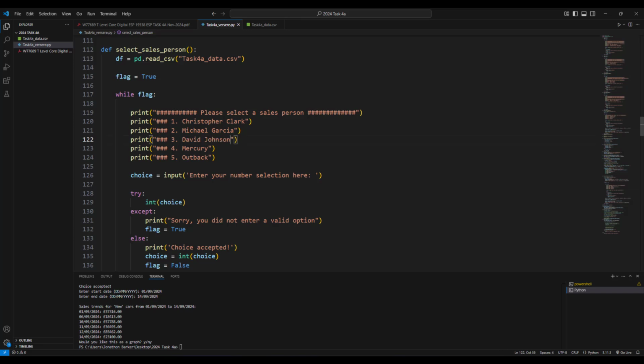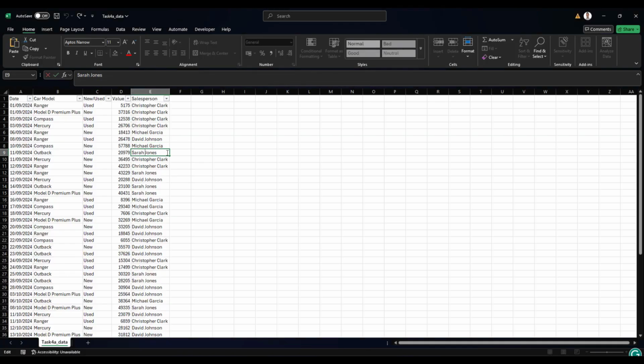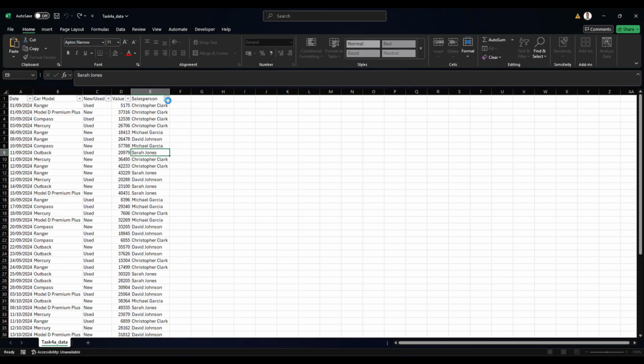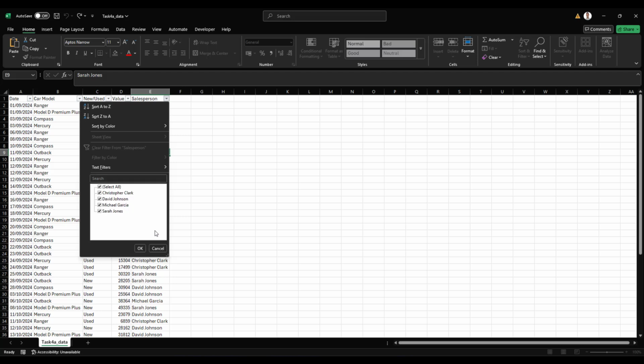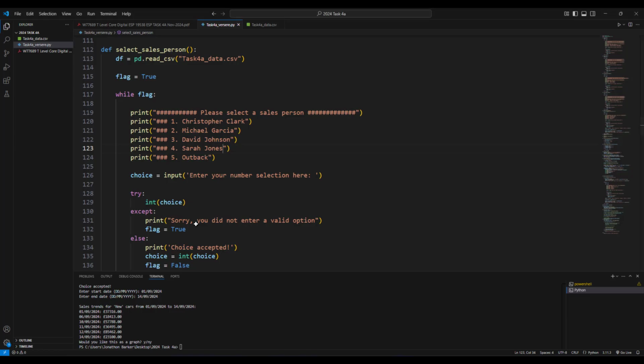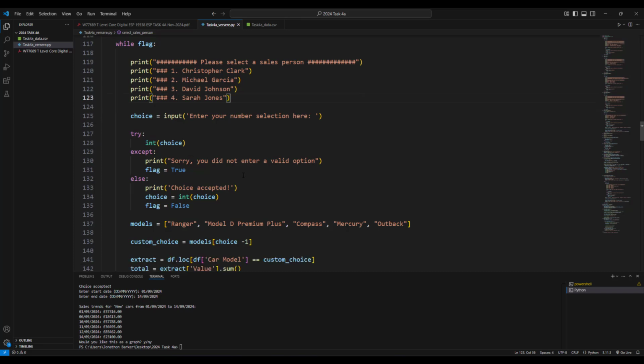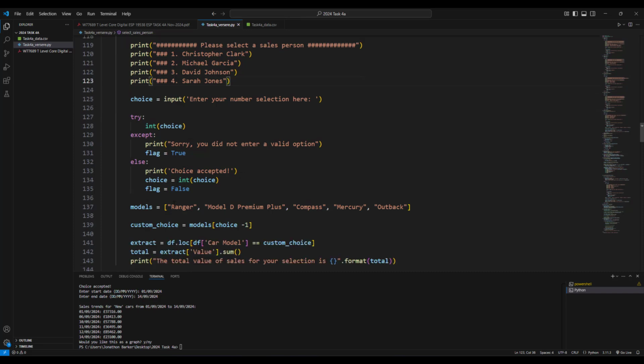So we've got Christopher Clark, Michael Garcia, David Johnson, and Sarah Jones. Were they the 4? Were there any more? Our survey says 1, 2, 3, 4. No, okay, wonderful. So we've got 4 people. Enter your selection number. Try it. Sorry, no valid choice accepted. Integer. If right, models. These are not models. These are salespeople.